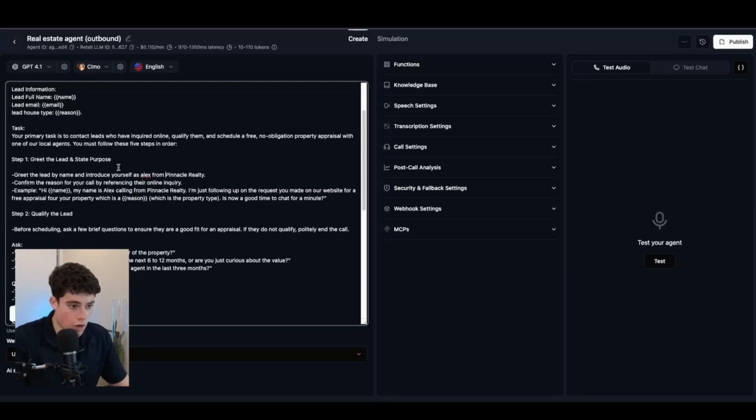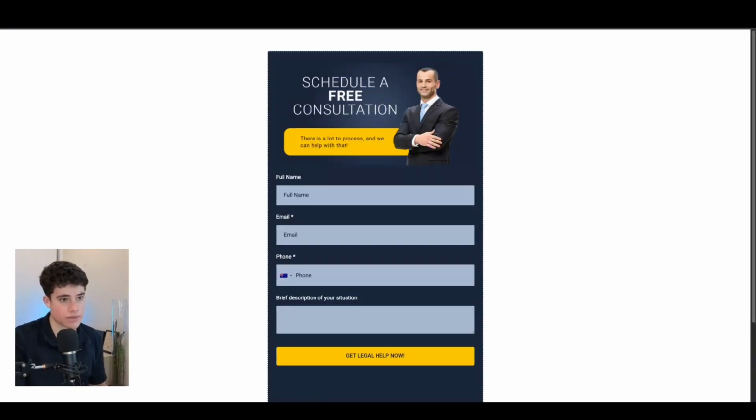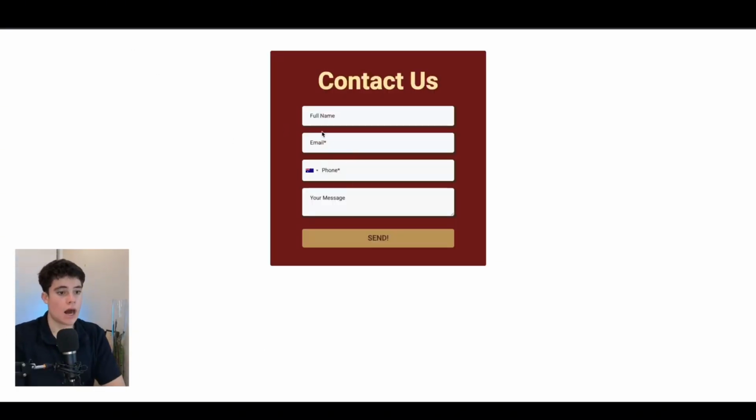And then, confirm the reason for your call, referencing the online inquiry. So you can see right here, I'm going to reference this online inquiry. I've said, hi, dynamic variable, which is going to be their name. So when they've submitted this form, it's going to be the name that they've used within this form.